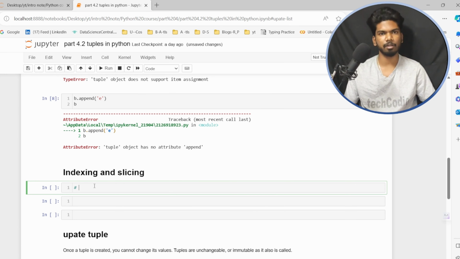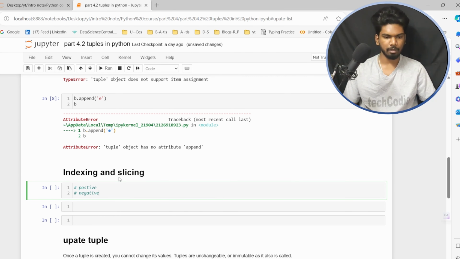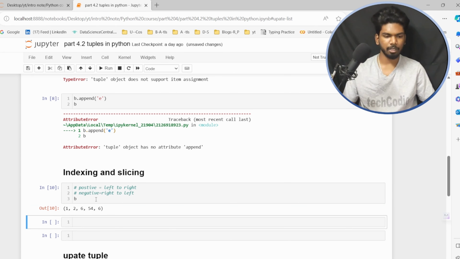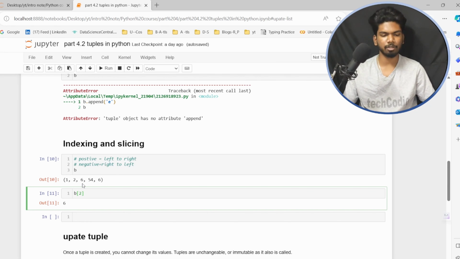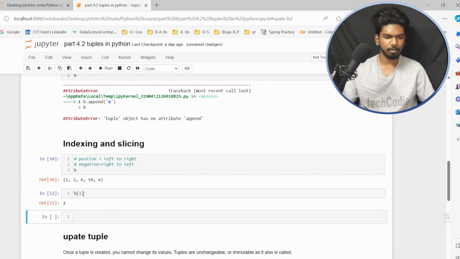As I told you in the previous videos, like lists in Python, we have two types of indexing, positive and negative. Positive starts from left to right. Negative starts from right to left. First I want to access b. Here you can see I got all the elements from b. Now I want to get this 2, index of 2. You can see I got the 6 because the index of 6 is 2. But I want to get this 2, so here I give 1. The indexing starts from 0.